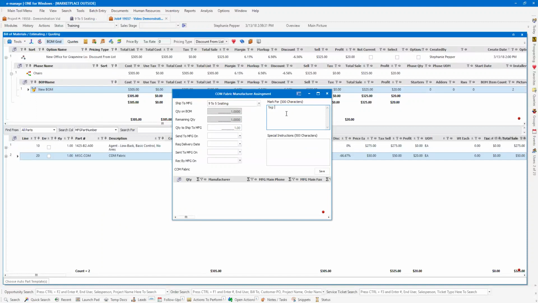So, a standard tag, maybe your job number 19557, and then maybe an end user. Any other tagging information that you want there, you can put on your mark for. And of course, your special instructions here. Any special fabric instructions that you want to put on here, maybe railroad or something of the sorts, anything that you want to carry over to your PO, you would put in these boxes here. All I have to do at this point is just hit save, and you'll see it's going to populate right there. So that means I've set it up correctly.